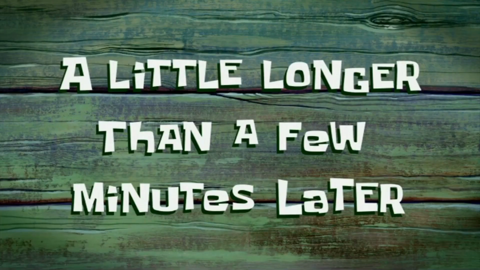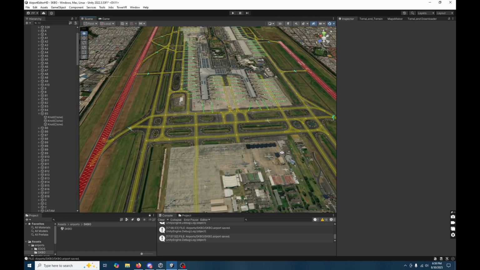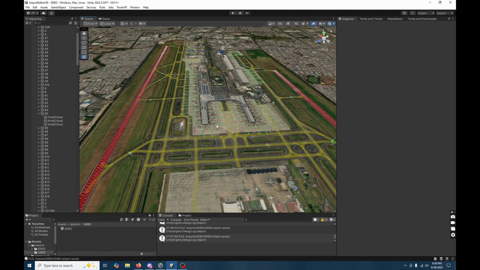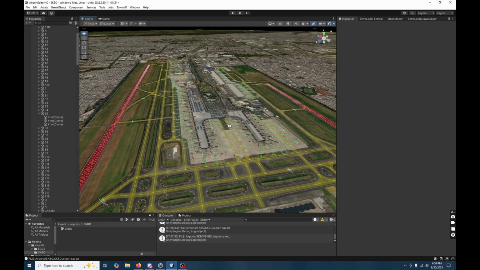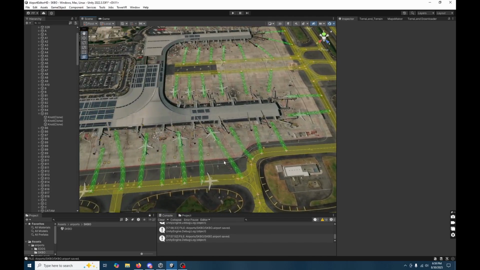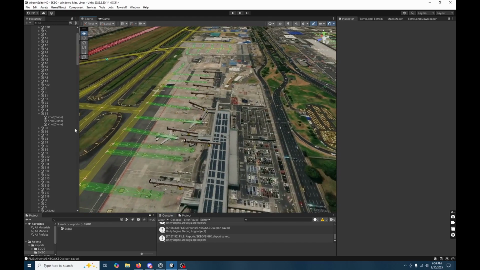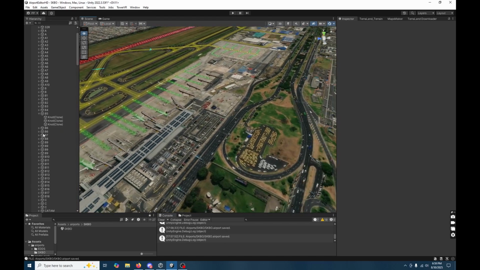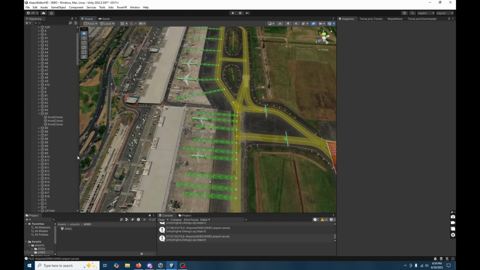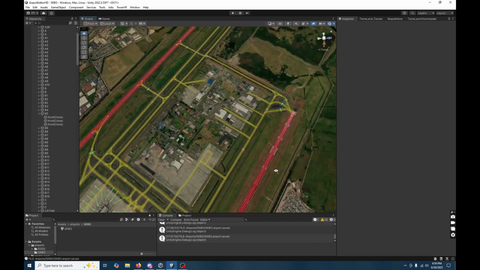A little longer than a few minutes later. Alright, so we've gone in and adjusted all of these. I've done a combination of heavy only, some medium sharing the hybrid gates. I left a couple of them as fully hybrid, and some of the cargo ones I left as hybrid, so we'll just see how that goes.